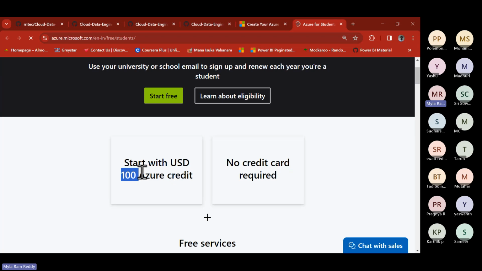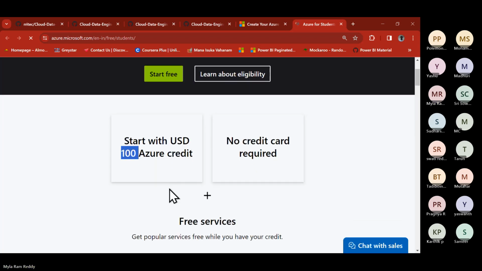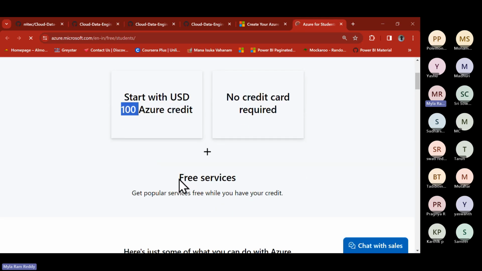However, the validity of this $100 credit is 1 year. So within 1 year, anytime you can use it. Mostly we are going to use the free services. This amount will be kept aside. We are not going to use this amount. We'll keep this to learn the advanced things. Most of the time, we're going to use the free services only.